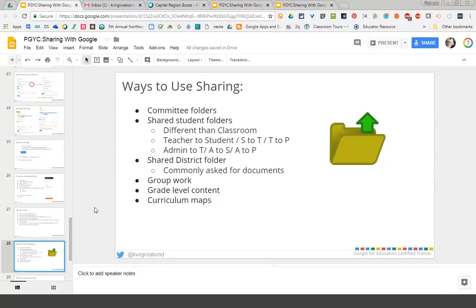Okay, some ways to use sharing. So think about committee folders, shared student folders, and they are different than classrooms. There may be things you want to put in there. For one thing, a shared folder with students is usually a little bit more accessible. They don't have to weed through your classroom stream. Although if you're using the About, it may be easier. You can do teacher to student. A student can share a folder back to you. You can do teacher to parent. Ooh, that raises a whole new level. Student to parent. Actually, student to anyone with a Google account.